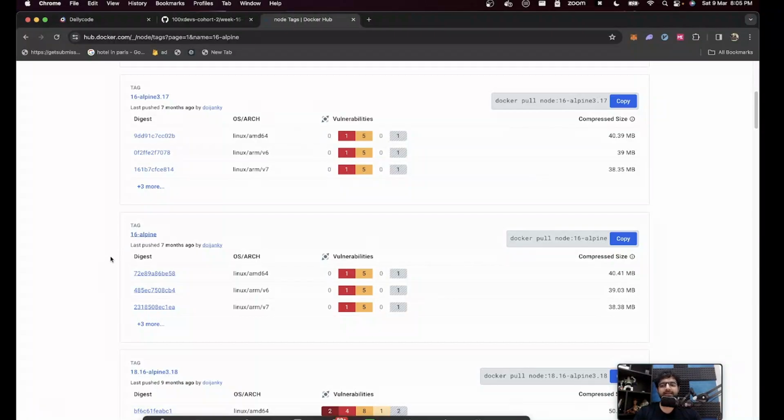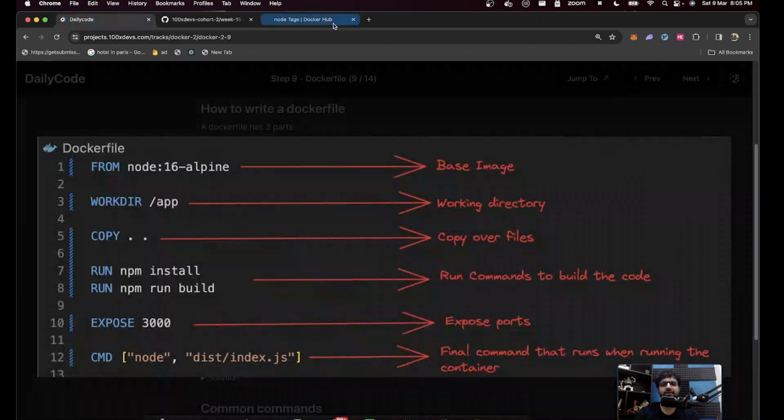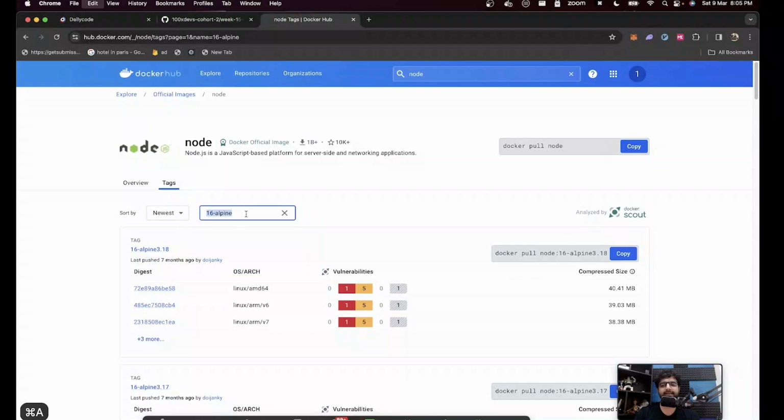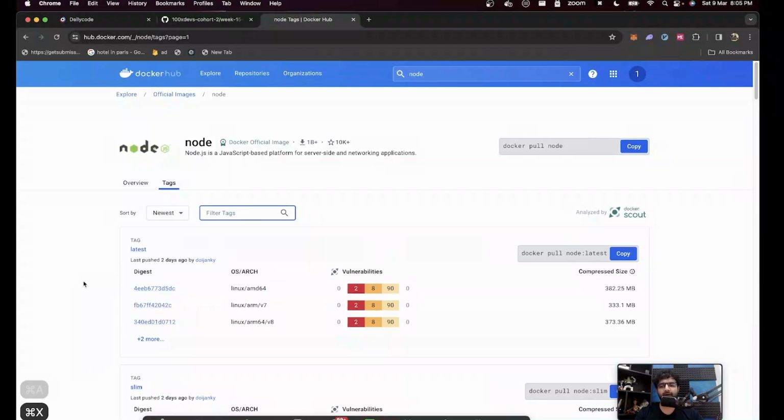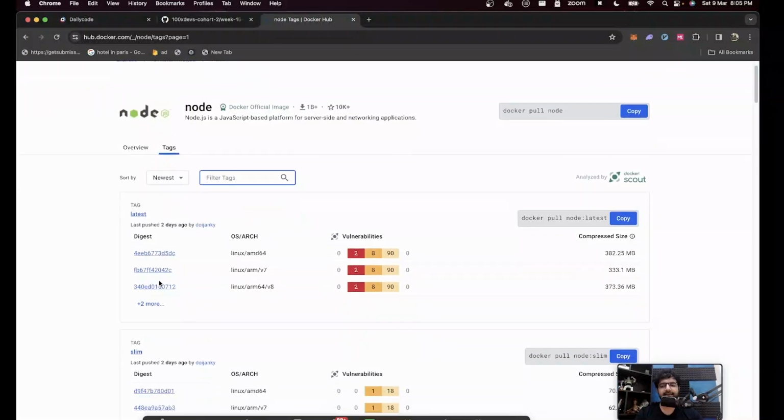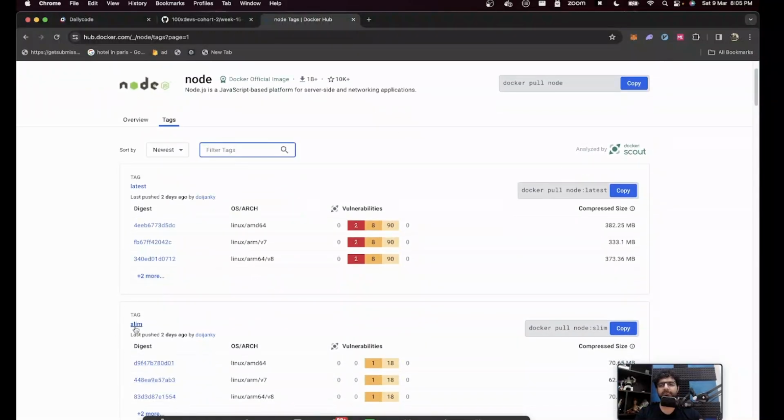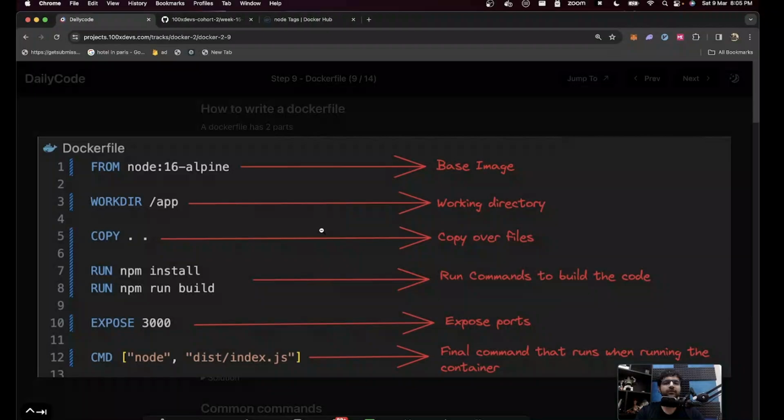This basically means node 16, and Alpine basically means a slightly more trimmed down version of Linux. So you don't get like a 1 GB image, you get like a very small 200 MB image. But it doesn't matter. You can start from any Node.js base image. You can select node:latest. You can select node:slim. It really depends on you what version of Node.js you want to start.